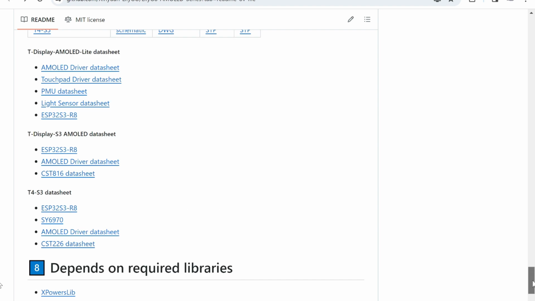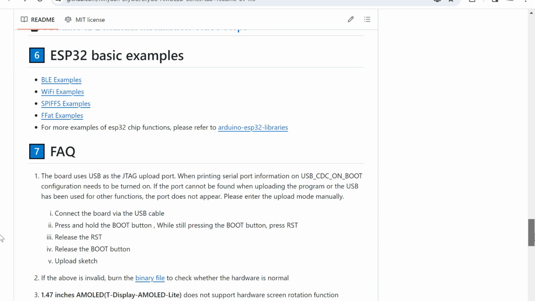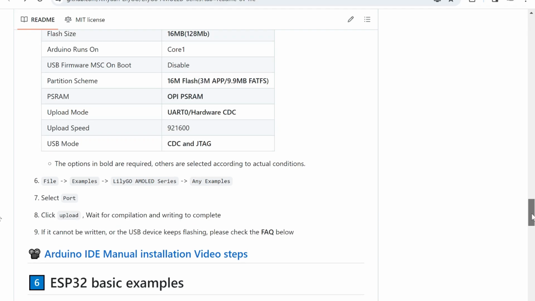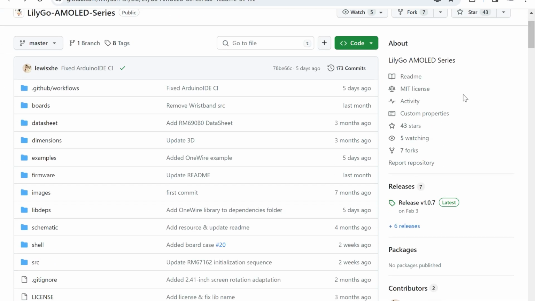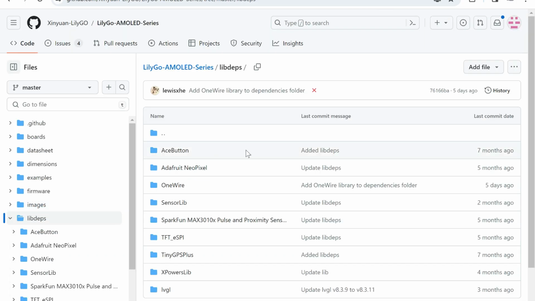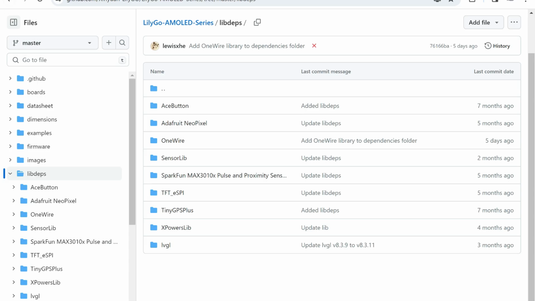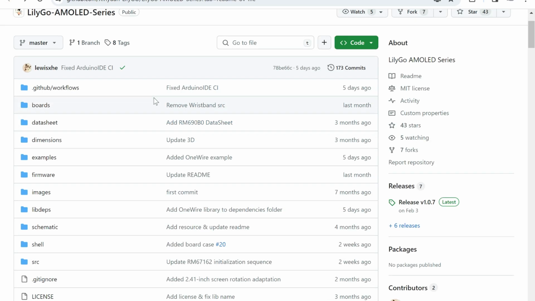Here you also have many more good pieces of information and examples, so feel free to check. Here are examples, and here are libraries that you need to copy to your library folder if you want to install manually.